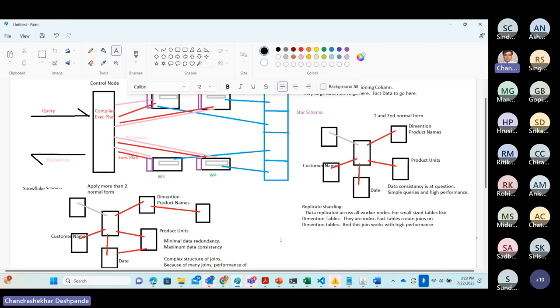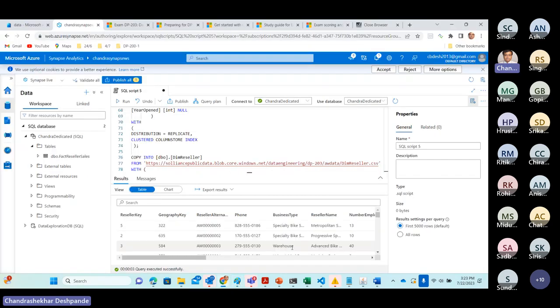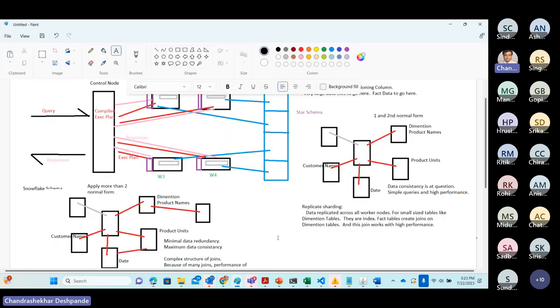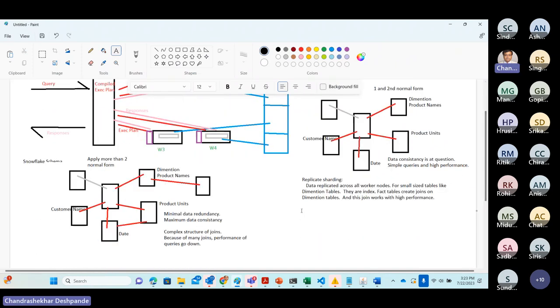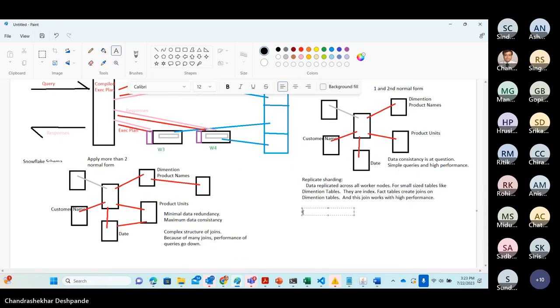There is a third type of sharding. Let me mention that also. How do we create the tables, how do you create a fact table, how do you create a dimension table, I already have discussed with you. There is a third type of sharding, and that sharding is called round robin sharding.